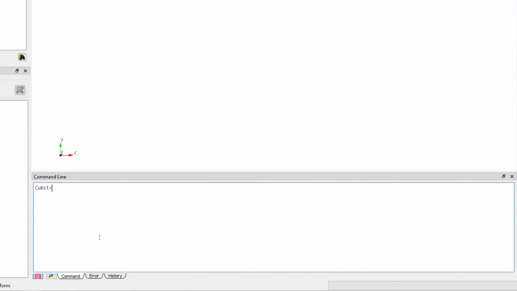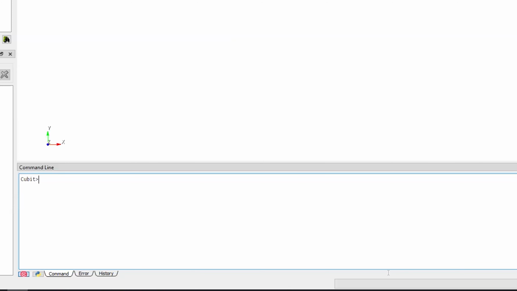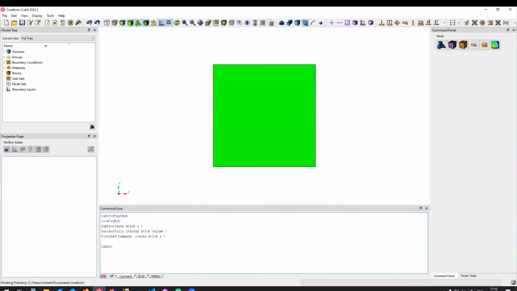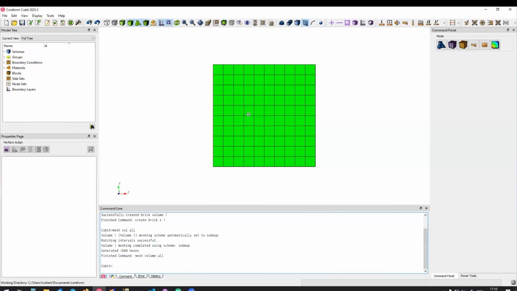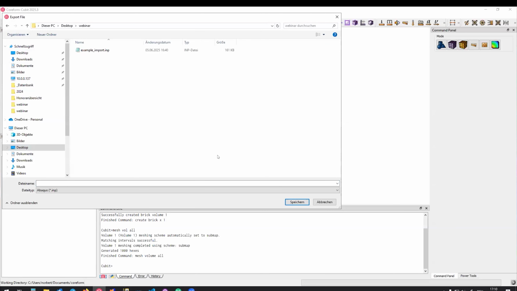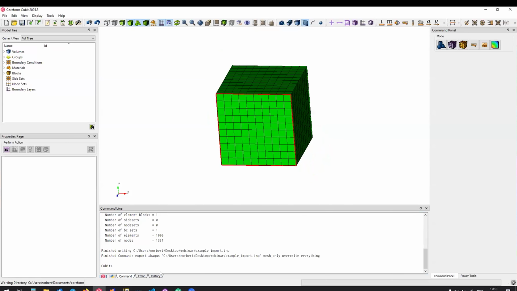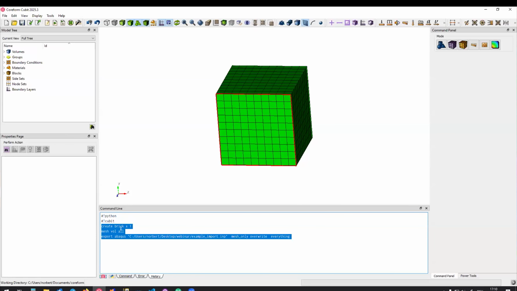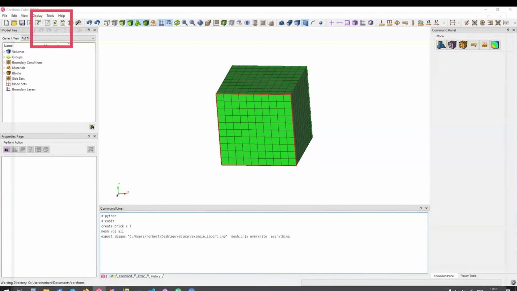I just want to show how you can use Python within Cubit. In the command line, you can switch between Cubit commands and Python when you press the button or when you're typing a Cubit or Python command. So we will just create a brick, mesh this, and then I want to export it to my webinar folder. Now I've made 3 commands in Cubit, and we can already make a Python script out of those that we can call within a general Python script.